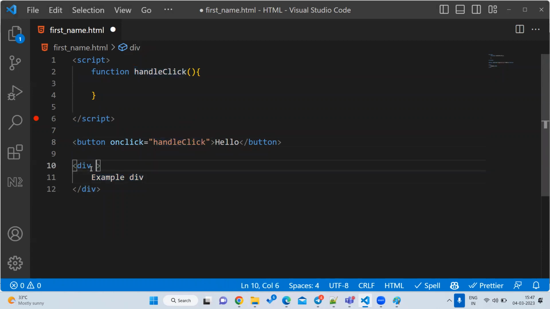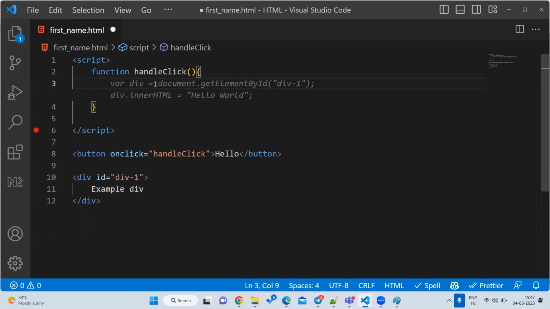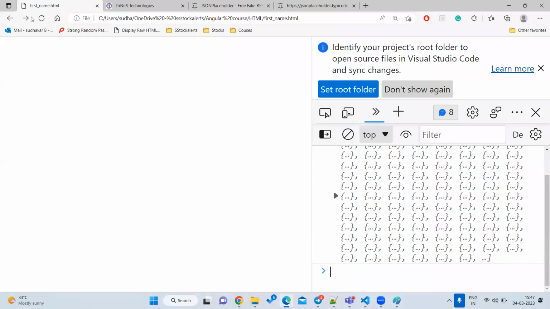So what is the way we know? The id. The id is equal to div-1, something like that. This is my id. If I want to get this element by id, what should I use? document.getElementById, and we have to give the id, so automatically we will get that element, right? Suppose we want to change this text to some other text. I can write hello world. Let us see what the example is.